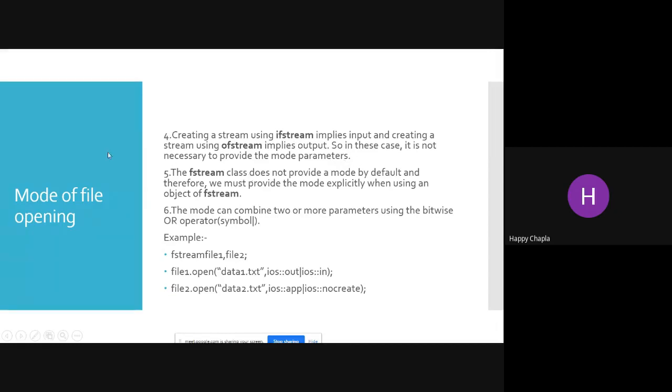Okay. The fstream class does not provide a mode by default, and therefore we must provide the mode explicitly when using an object of fstream class. So whenever you want to create a file using ifstream or ofstream, no need to mention the mode, or if you don't want to mention that mode, it's okay. But here you have to mention a mode with the file name, because fstream does not provide you a default mode. Okay, so what you have to do, you need to define the modes explicitly.